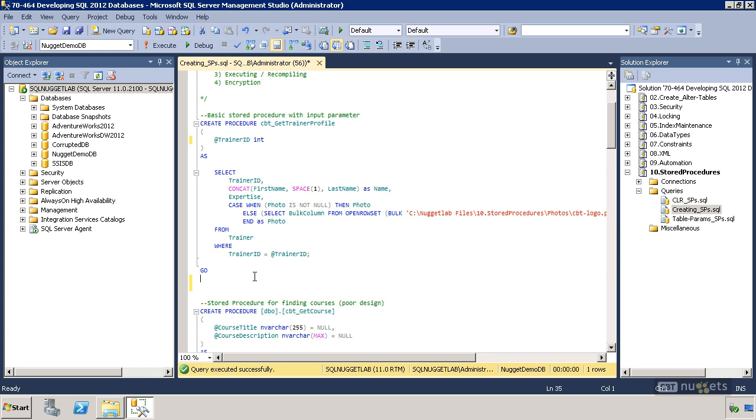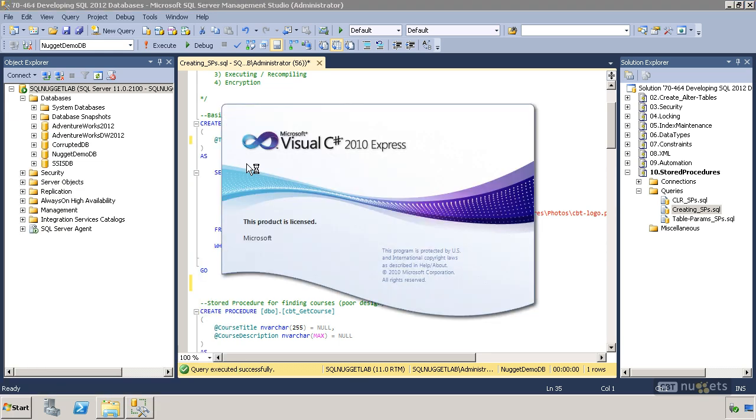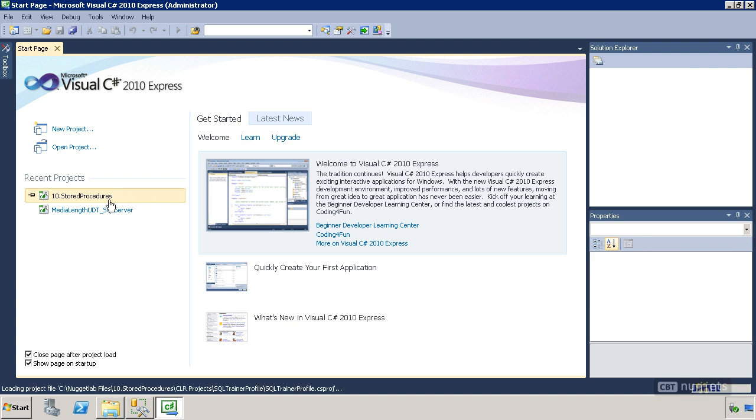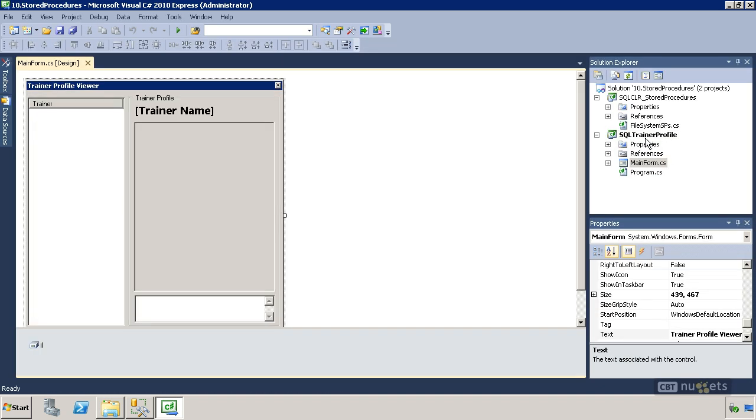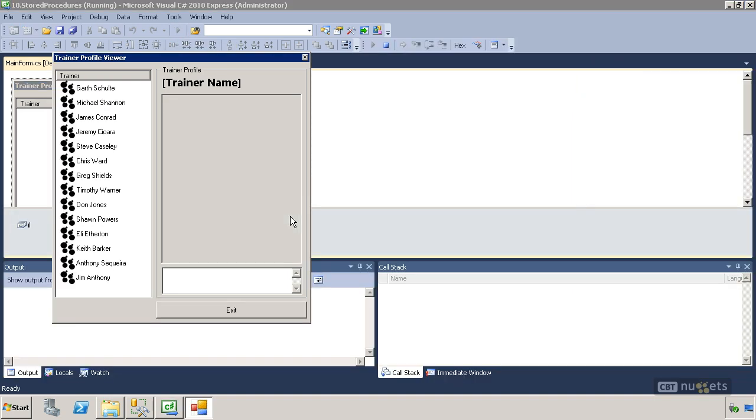In fact, just to give you the big picture here, because I love doing this stuff, I whipped up a little C# project, a WinForm project, that uses that stored procedure. So here it is. It is the SQL Trainer Profile project here. We're going to get into this other project when we get into CLR stored procedures, but I just whipped up a little WinForm that calls that stored procedure. And let me show you what this looks like.